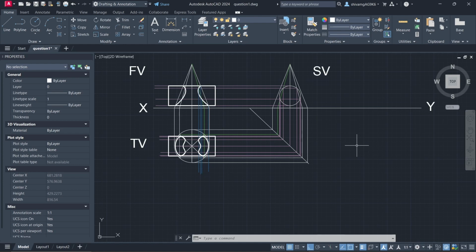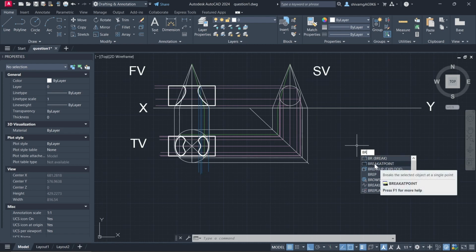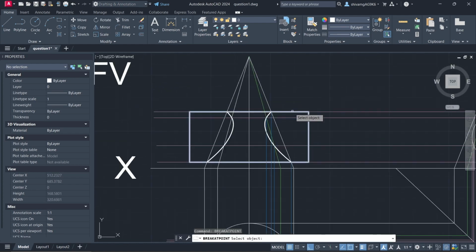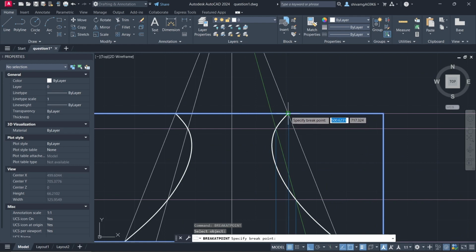I'm going to use the break command. So type BR. Here you can see there are two options, break and break at point. So I'm going to use this break at point. Click on this, select the object, and select the point where we want to break. I am pressing the space bar for the previous command.